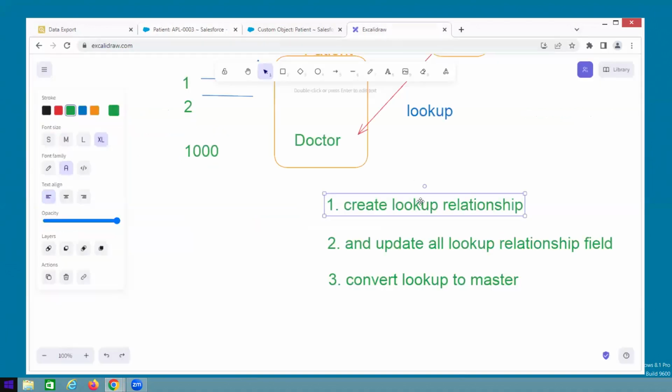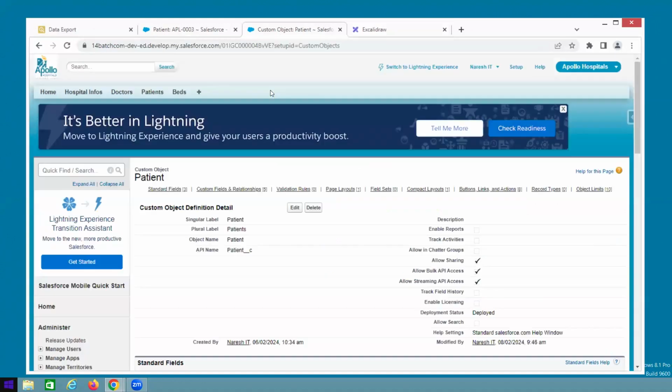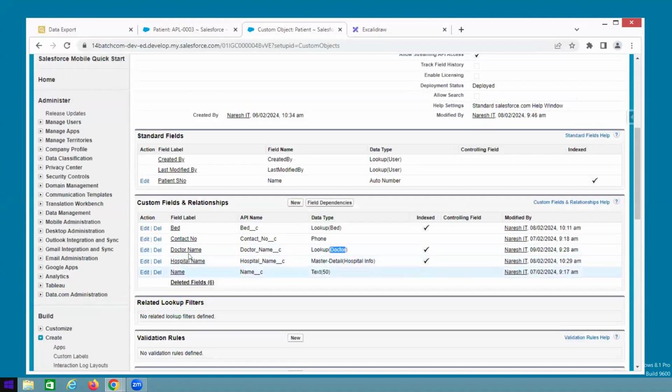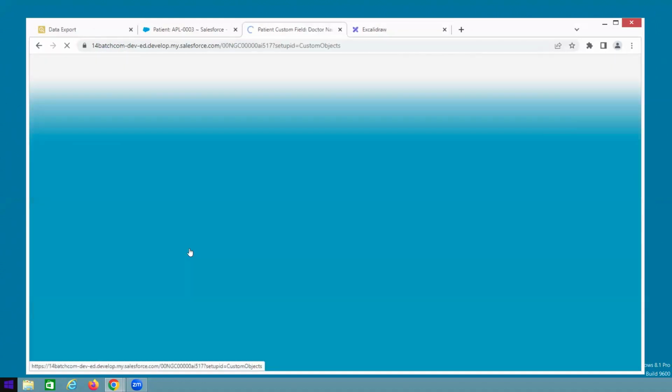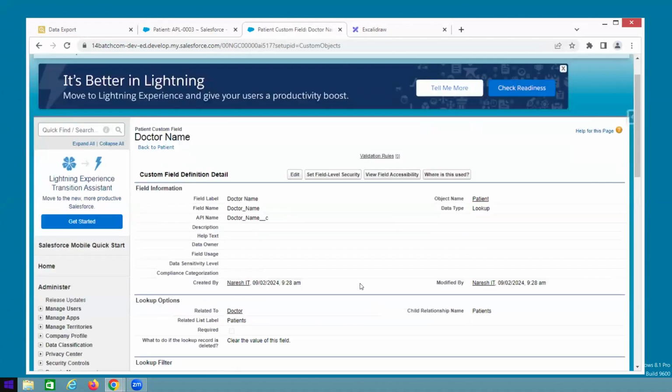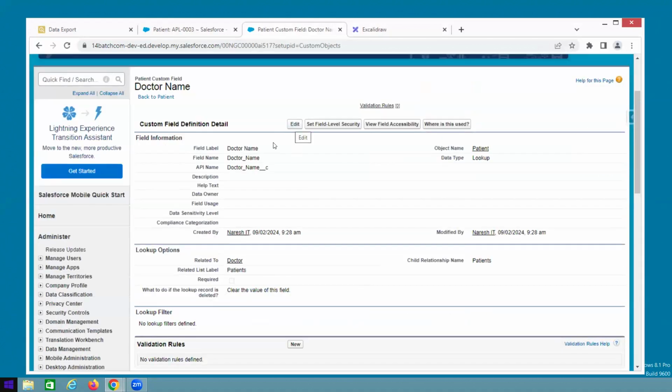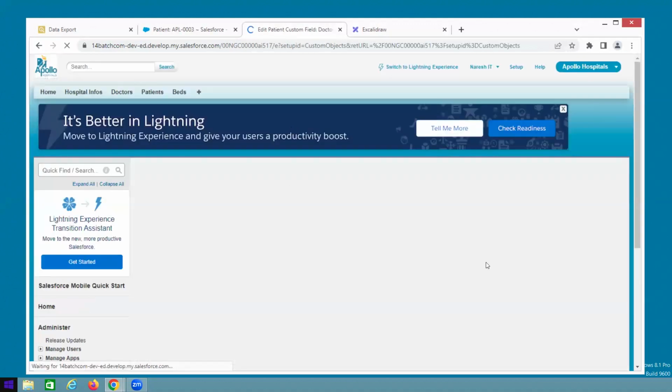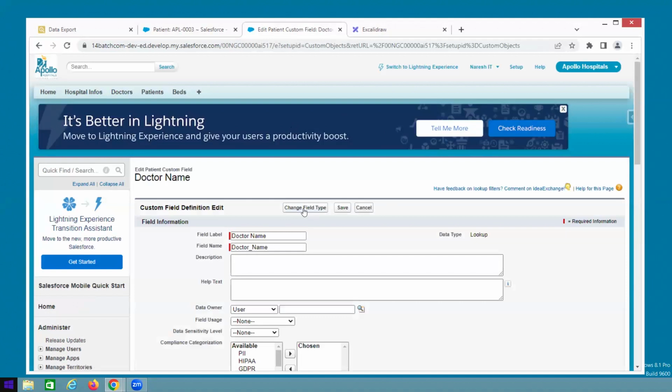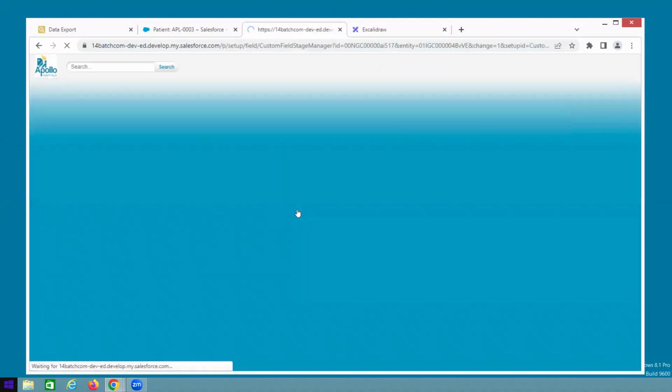Now, what is the third step? This is done. What is the third step? Convert lookup to master. Go to the field. Where is the field? Doctor name. How to convert it? See here. Edit it. Why? This field is a lookup field. Okay. Now edit it. Change field type. What is the field type? Lookup previously. Now converting to master. Change field type.